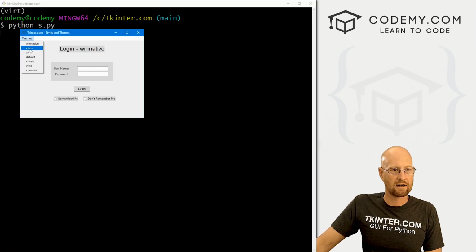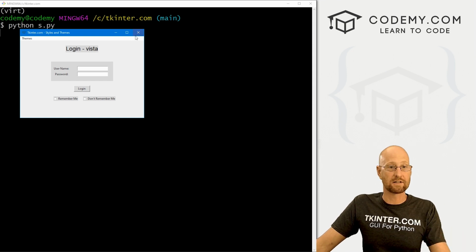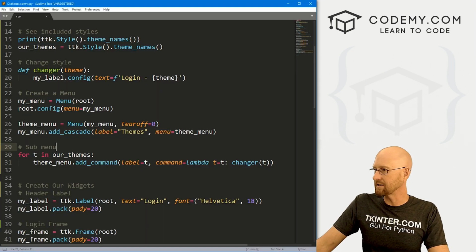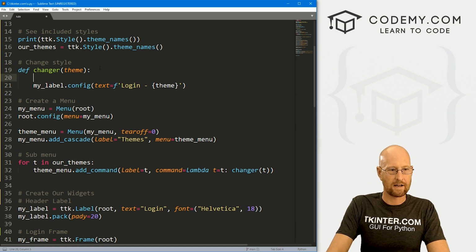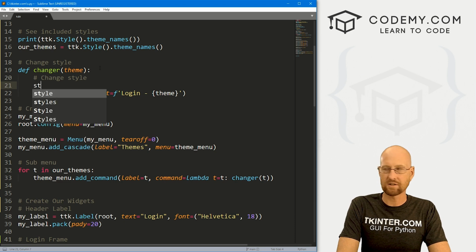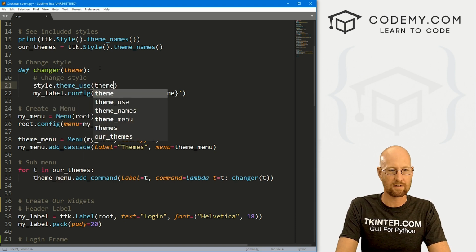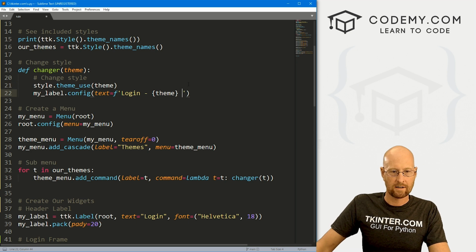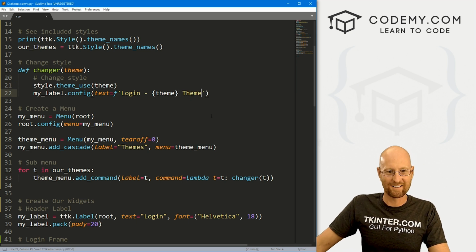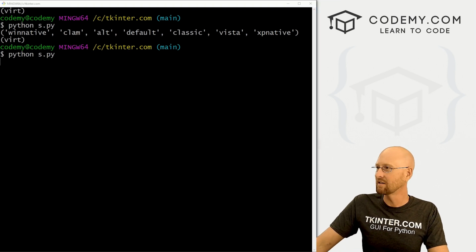Okay, so win native, alt, classic, default, vista. Okay, so that's working. Now we just need to change the style. So we can do that super easy. Let's just come up here and change style. And to do that, we just call style.theme_use and then pass in whatever our theme is. Right? And here I'm going to put a theme thing there. So, all right, let's run this guy one more time and play with these themes.